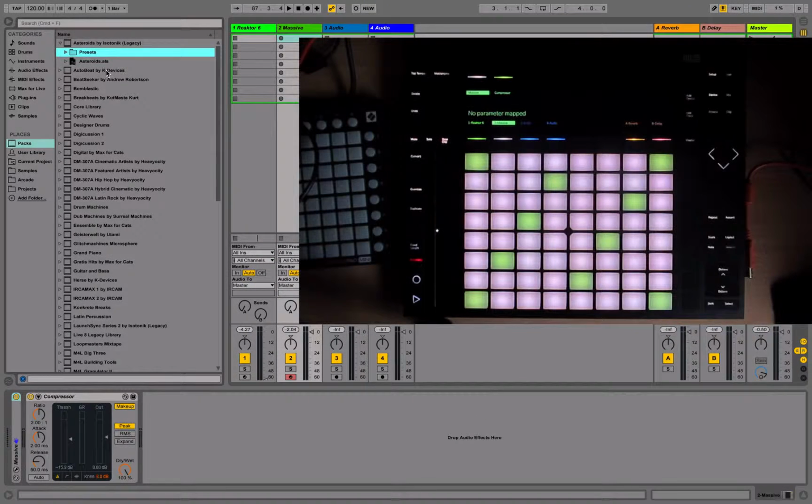Welcome to this video tutorial for Asteroids. In this video we're going to take a look at the new update for Push 2.